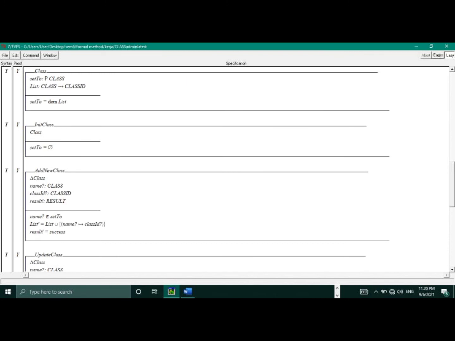Set2 is the power set of class, list is a map of class to class ID, set2 equals the domain of list. For the init class schema, class, set2 equals null. For the add new class schema, delta class means data in the class will change. The user needs to input name for class, input class ID for class ID, and output result. Input name must not be a member of set2. List prime equals list union input name map input class ID. Output result equals success.